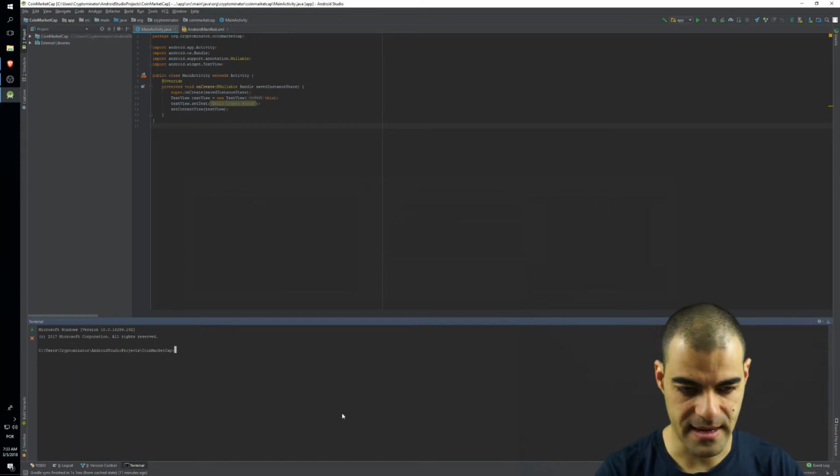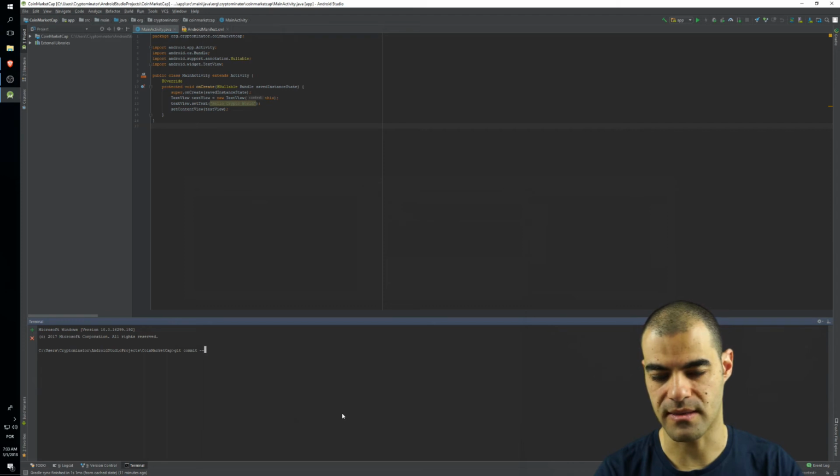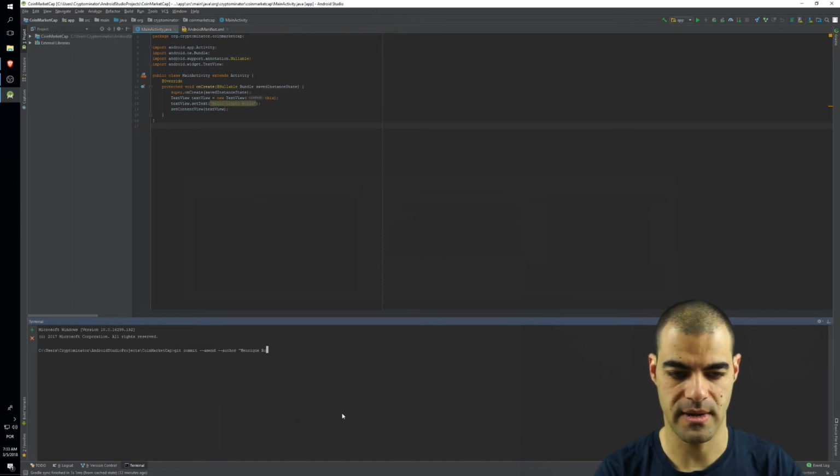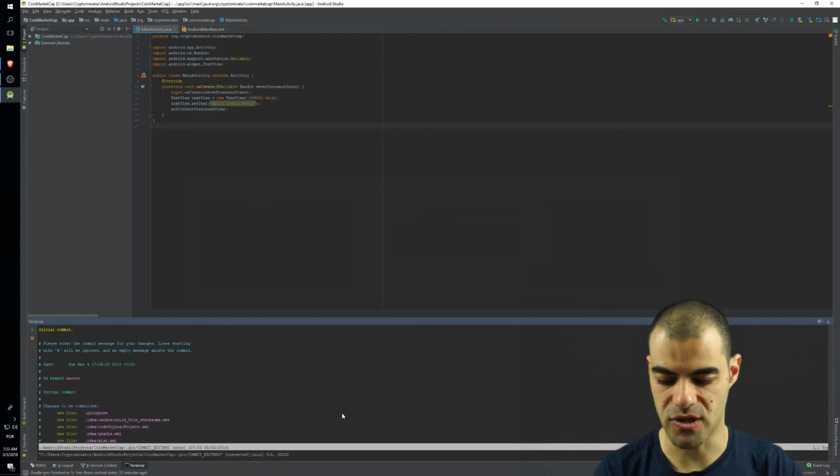So you open the command line again and you do git commit, but now the interesting part is we do --amend, and now we specify a new author. So --author, and now we just do it like this. My name, and then my email address. And if we press enter, now we get the possibility of changing the commit message.